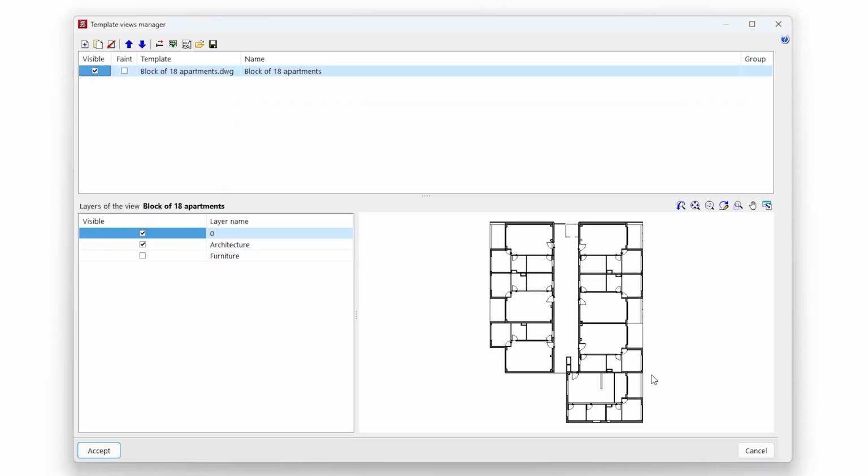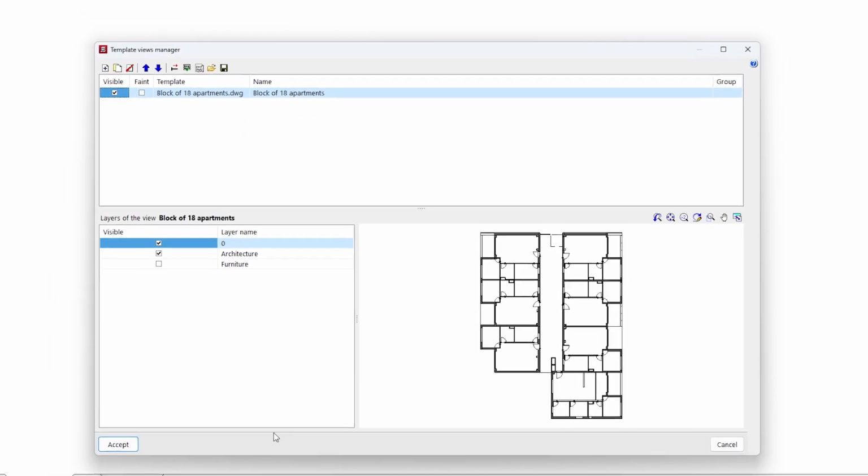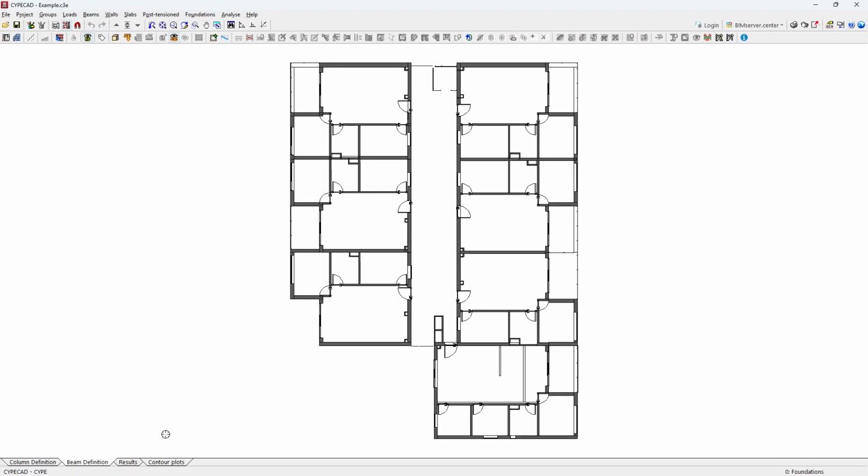This makes template management an essential tool for improving efficiency and ensuring that each project runs smoothly and in an organized way.